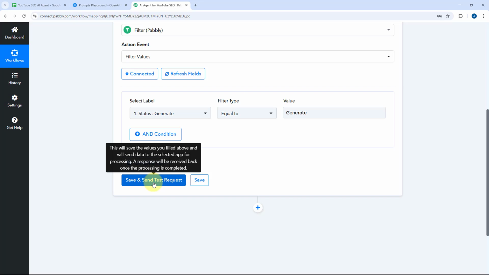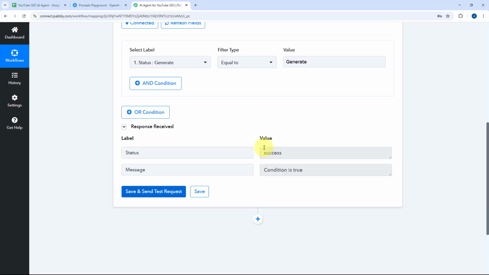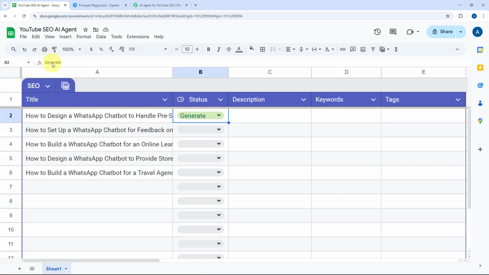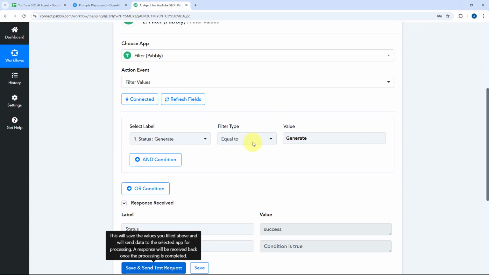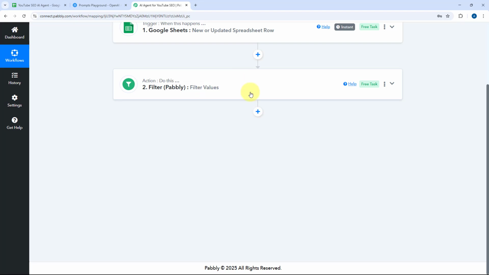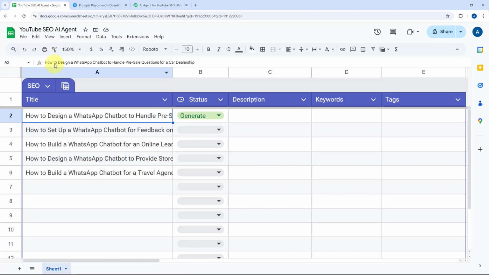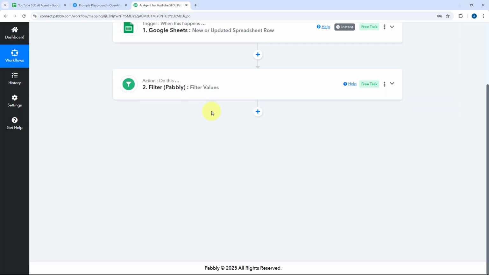Now after this, just click on this save and send test request button. And as we click on save and send test request, you can see it is showing us that the condition is true. Now, because we have selected the status as generate over here in our Google Sheet, it is showing the condition is true over here. Now, after this, what we want to do, in the next step, we want to generate the YouTube SEO content for this title using OpenAI.